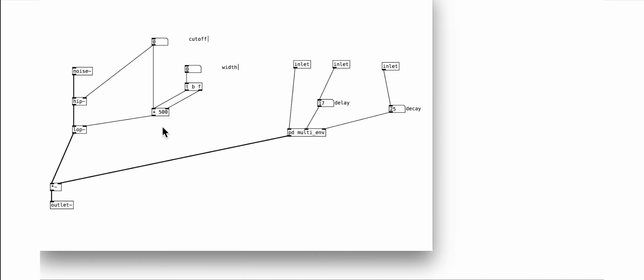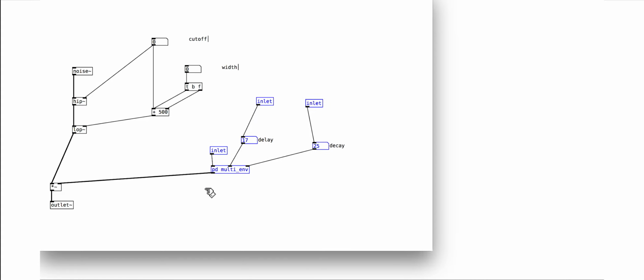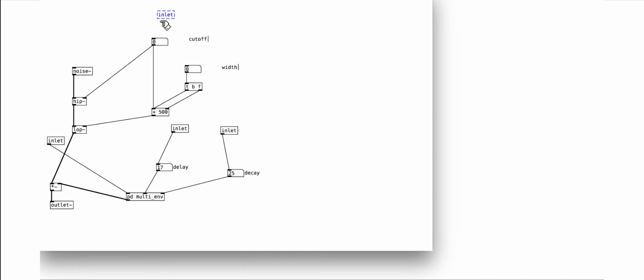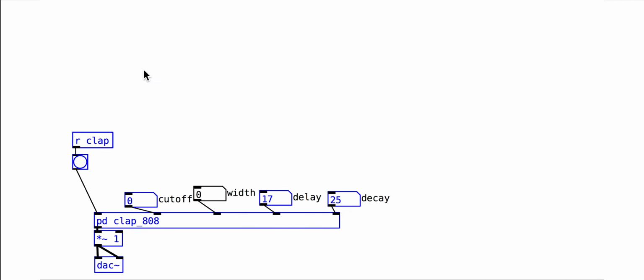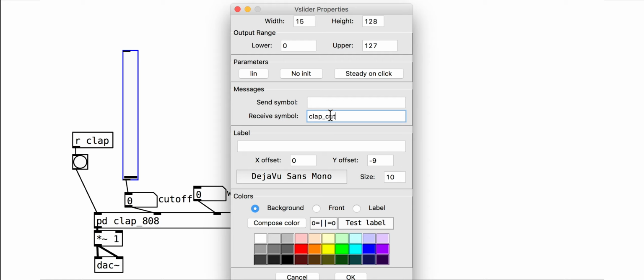What is missing here are controls for the filters, the cutoff and the width. We name the sliders so that we can set up preset messages for quickly recalling particular settings.